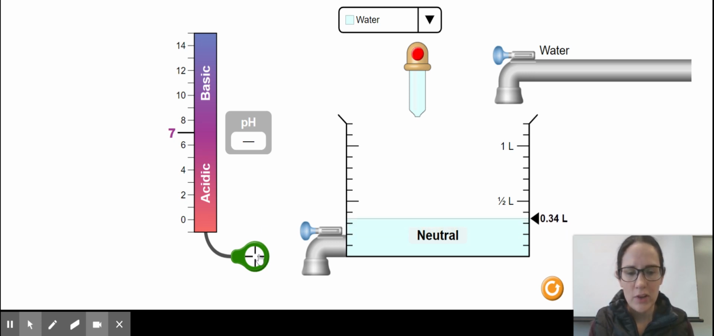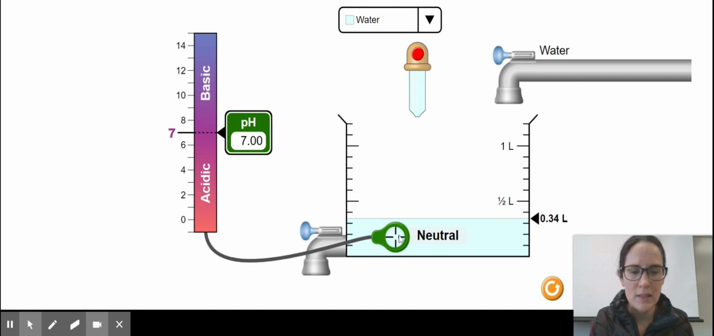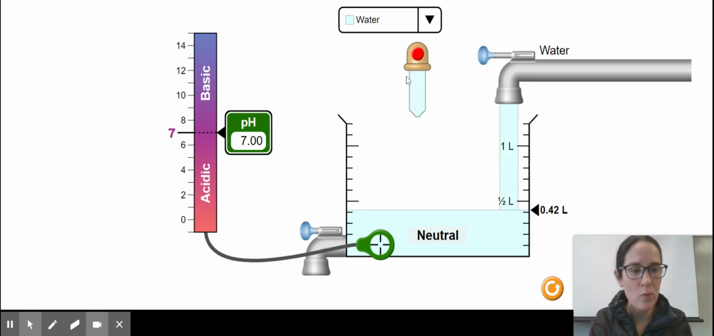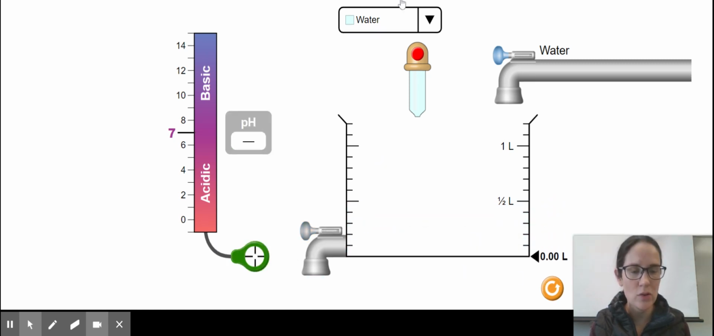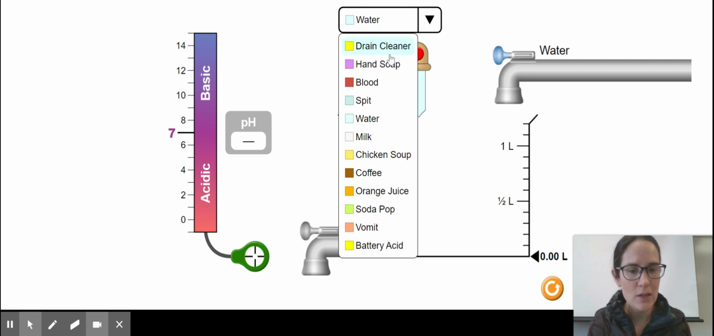And then you're going to come over here and you're going to place our little sensor, and it will tell you what the pH of that substance is. You can add water to it. You can drain it away by pressing and dragging, kind of holding those things. You can also just hit the reset button to go back to normal. So that's how you're going to test the pH of these different things.